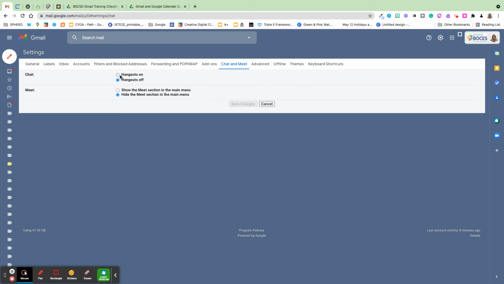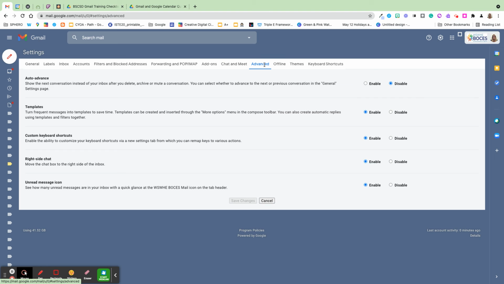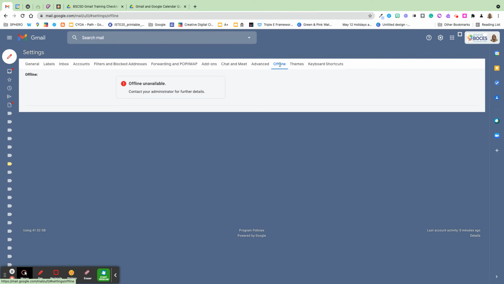In Chat and Meet, you can turn Hangouts on or off, and you can show the Meet section in the main menu, or you can hide it. So that's up to you on how it looks within your Gmail. In Advanced, you're going to see some other features that you can choose to turn on, enable, or disable, depending on what you want to happen within your email. So maybe take a minute to read through these and decide. Offline, if you have this available, is going to allow you to compose email when you don't have access to the internet, and then it just sends everything once you do.